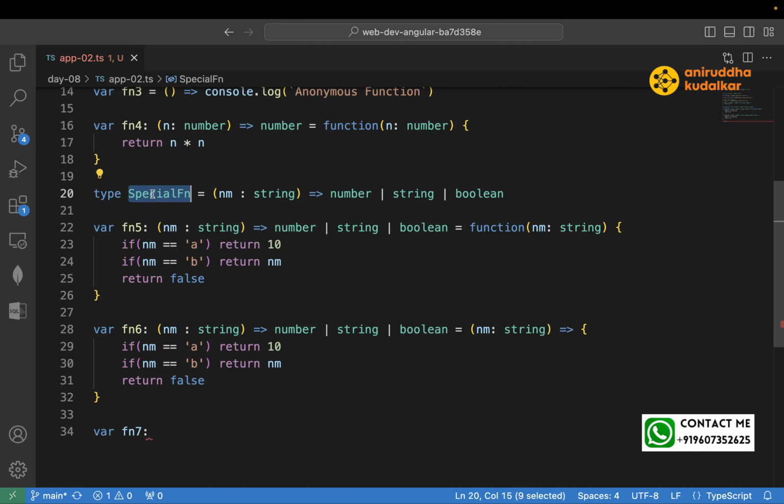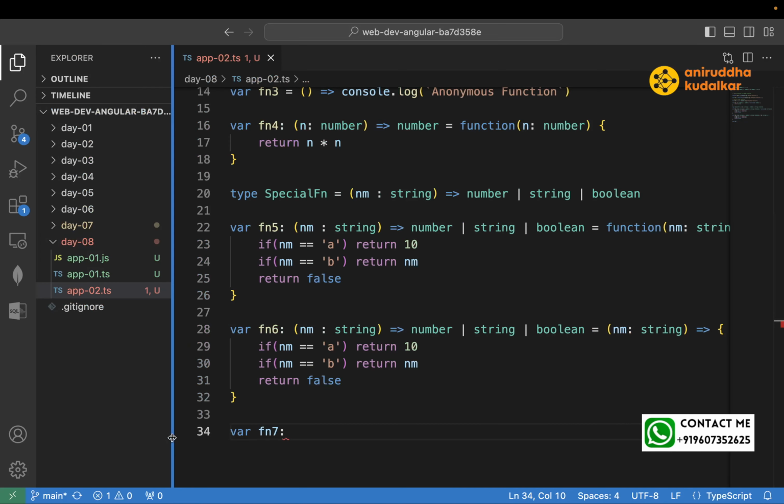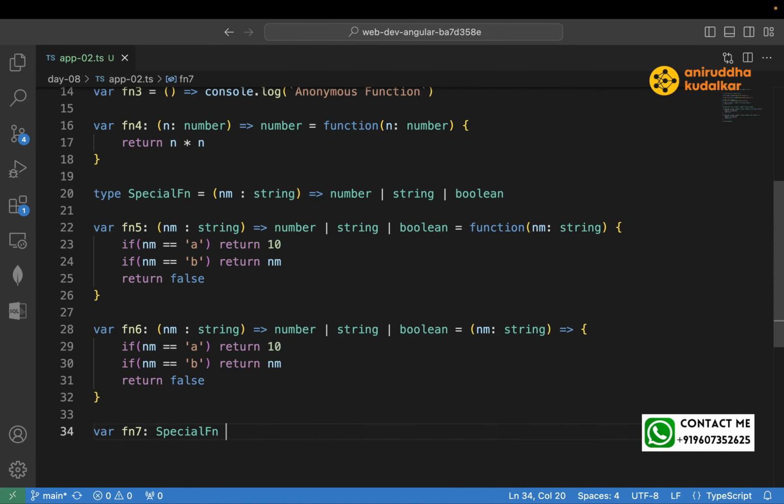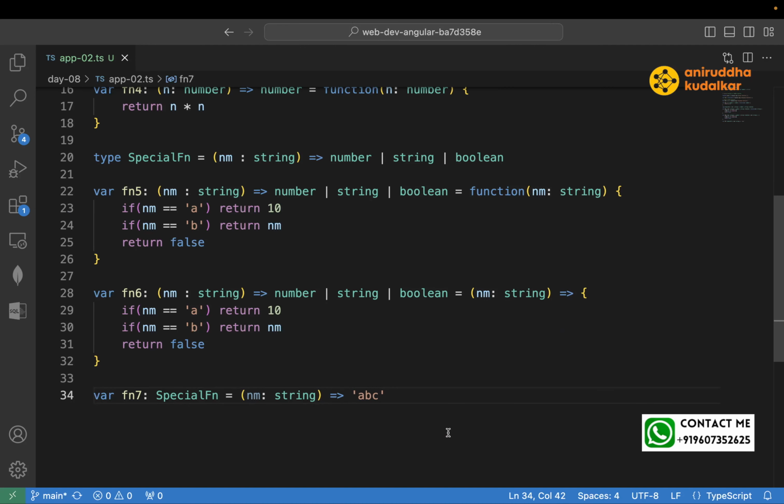special function, and you can do something like this. Can you see special function? nm is of type string and return abc like this. What is this? Alias means for this much kind of wording, for this much kind of type, you have given this name. Nothing fancy. This is optional. You write it or you don't write it.